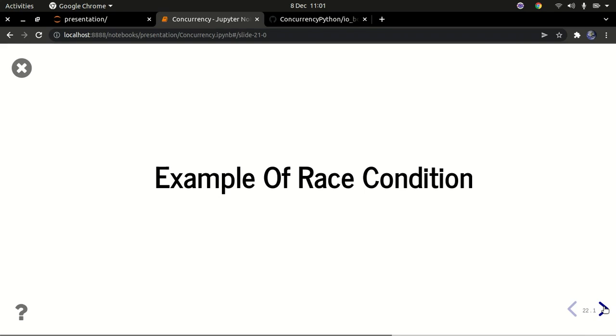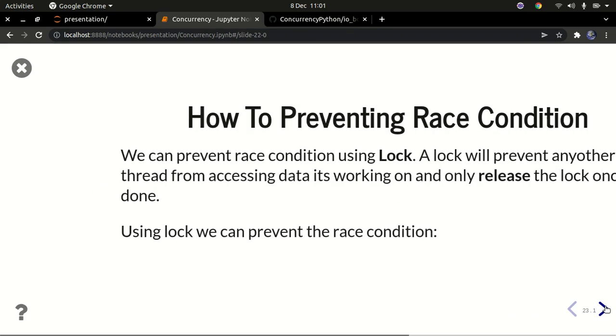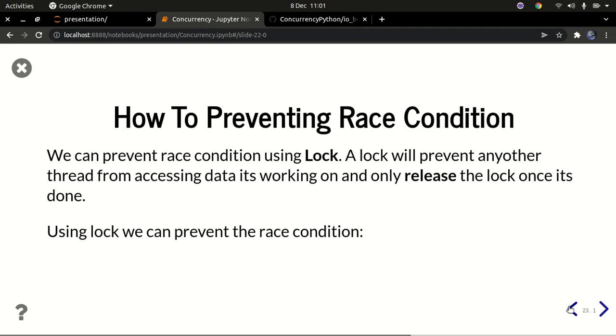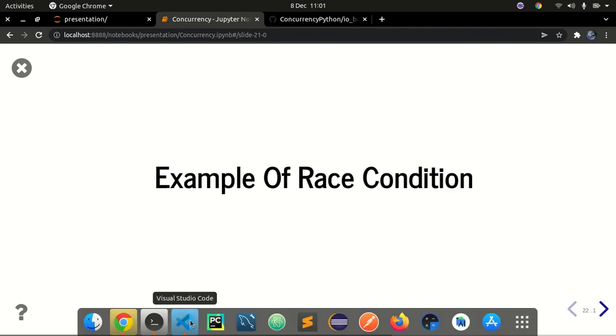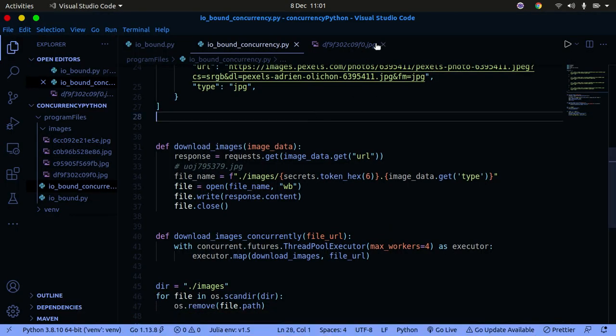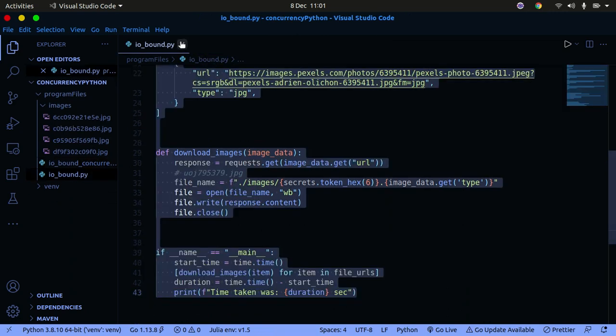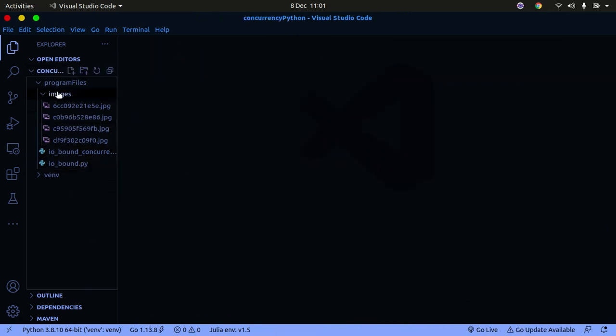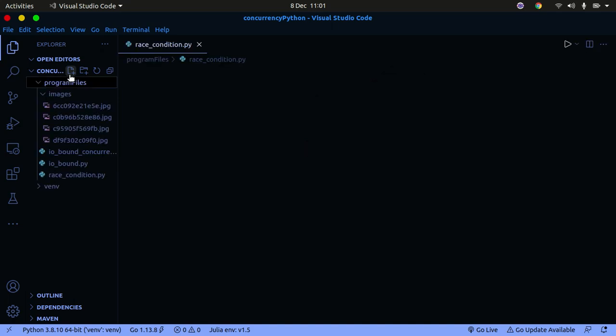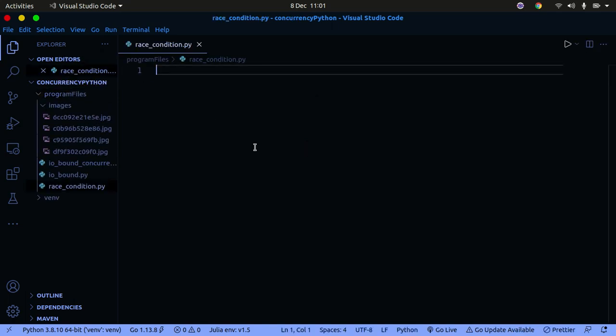So this is a race condition, and to demonstrate this to you, I'm going to write a simple program, and then we'll talk about how it works. In that way you guys can understand even better. So I'm going to close this up, and then I'm going to create another file in here, and I'm going to call it race_condition.py. Inside race_condition.py, we're going to write a program that simulates a race condition.